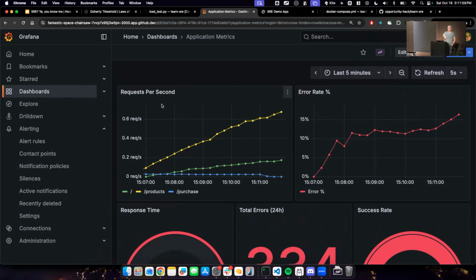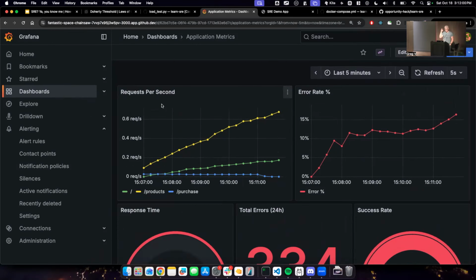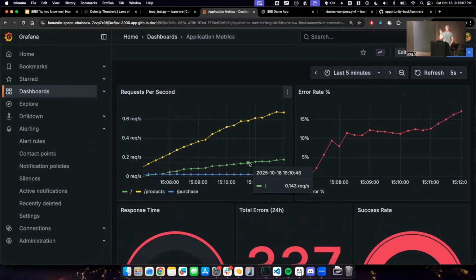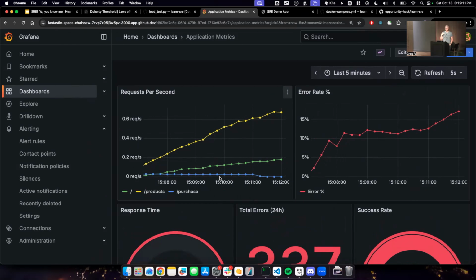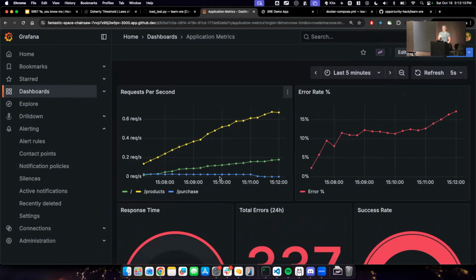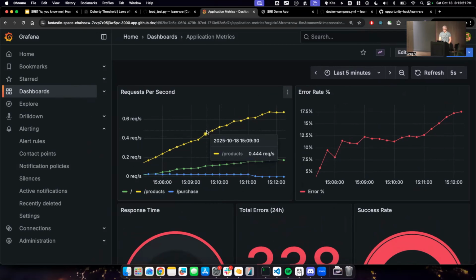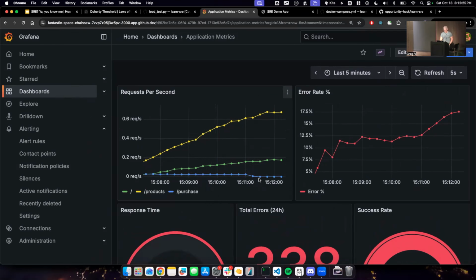That's R in red. We see 3 lines. We see products. We see the root / is just the main website. And then we see this one, which is purchases. So if you were running a commerce website, you would really care about the purchase one, because those are people actually hitting your website and actually converting and buying something, versus people just viewing your products. So this one is amazing.